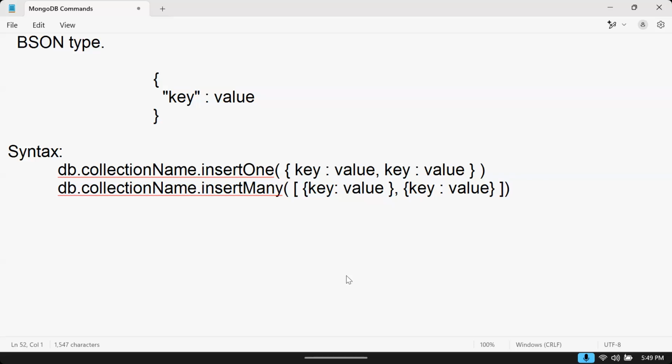At a time you can insert one record or you can insert multiple records. And in the data types, we will see different data types and how we can handle them.